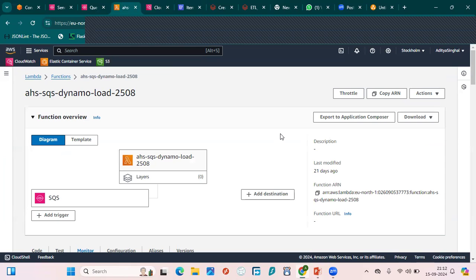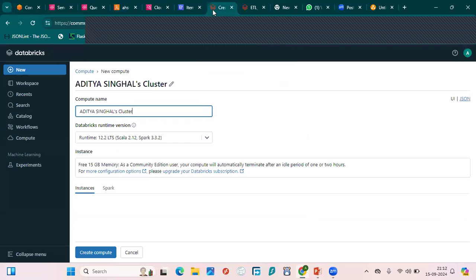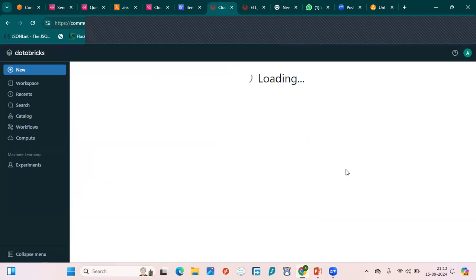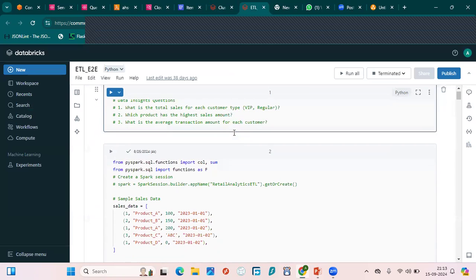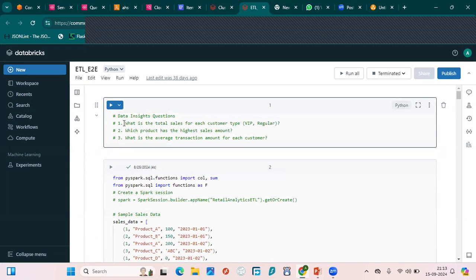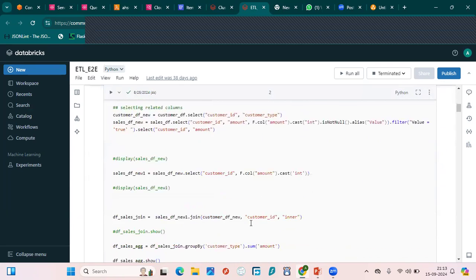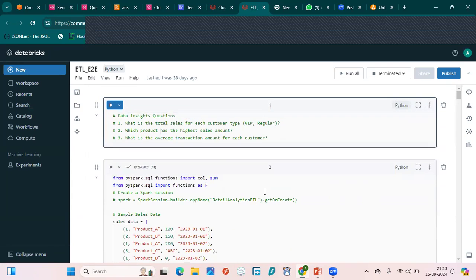In the meantime, the permissions are getting applied in the backend. I have one more demo planned and we can come back to it later, which is using Databricks, right? So in Databricks, we are going to process some data and answer a few questions from our data. We have sales information and customer information available, and what we need to answer is: what is the total sales coming from each customer type, right? Basically we have two types of customer, VIP and regular.